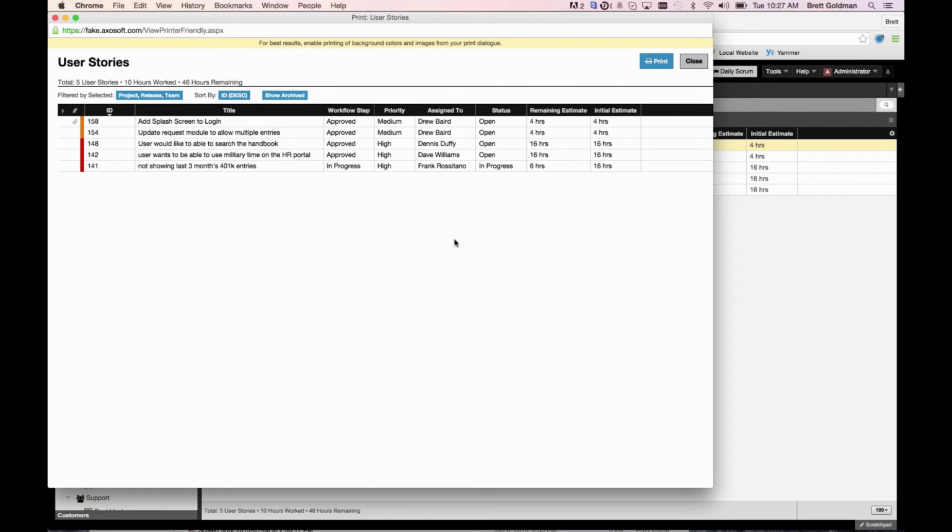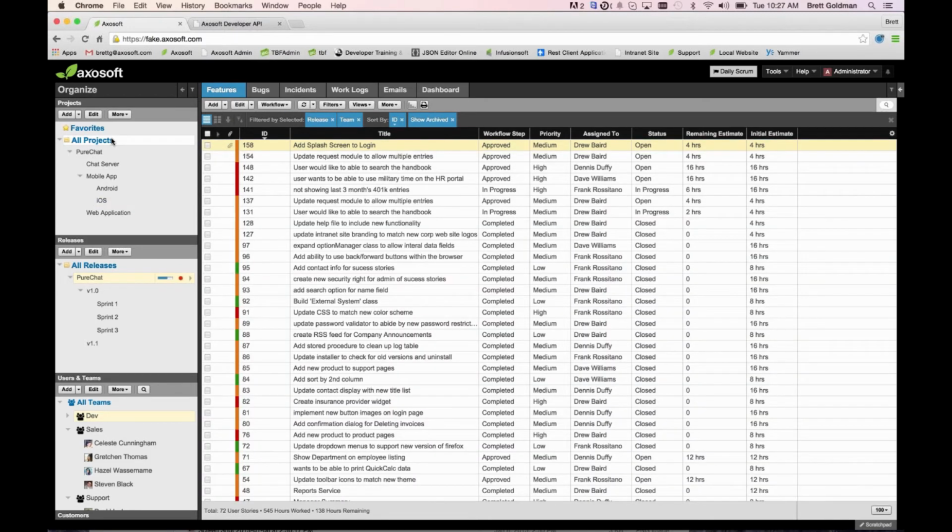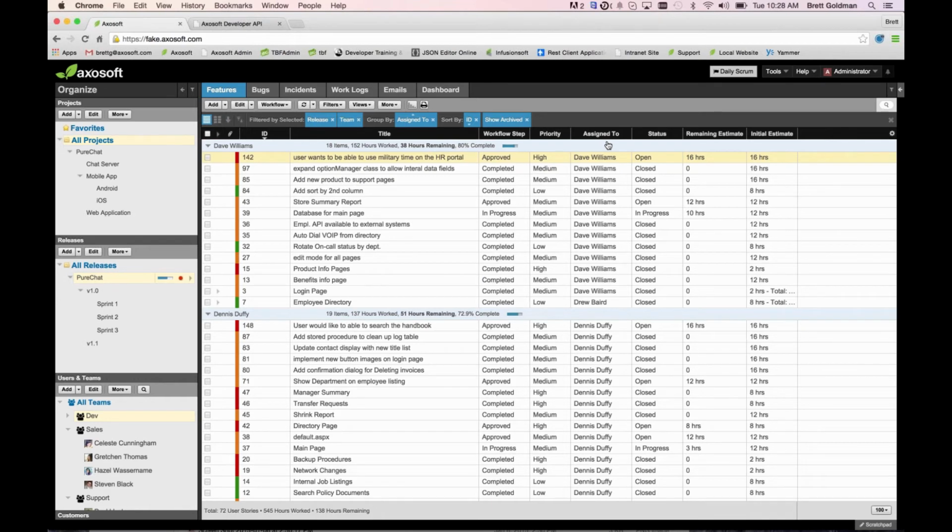A couple other neat things about this is that it does include all of your filters. So if you run a report, you don't really need to remember what subset of items you were looking at. It'll let you know exactly any of the filters that you have. And also, it includes any of your grouping options. So one of the things I like to do is group everything by who it's assigned to. This is a great way to get a good, quick user workload.